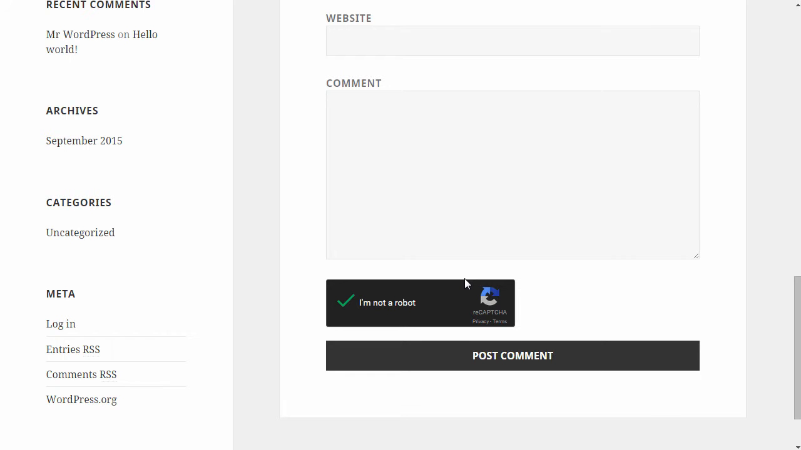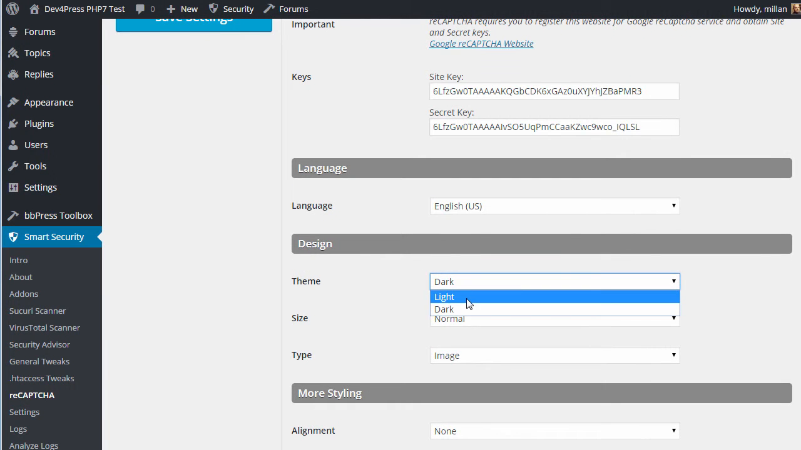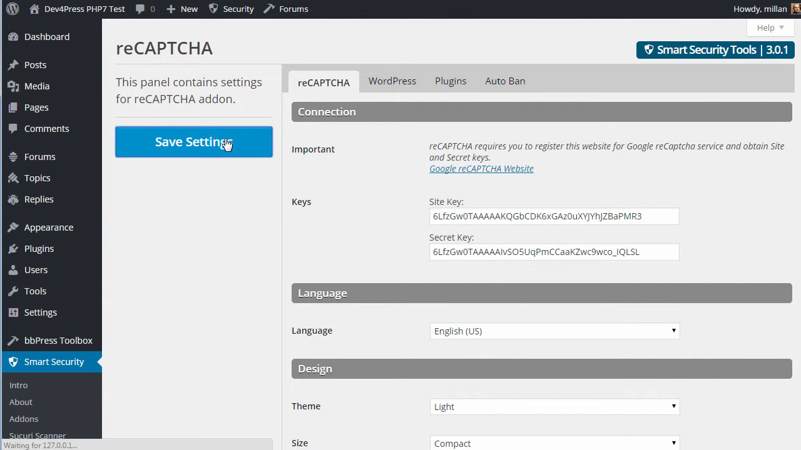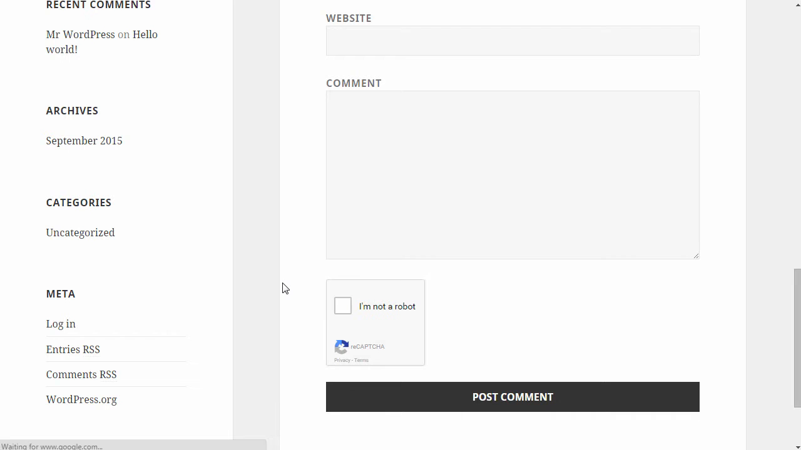restyle it at all. You can just choose size and color, and if you want to see how it looks in light color and compact size, let's see it. Here it is. Those are the only two versions you can choose, and there is no way to style it at all because it's loaded inside the iframe.